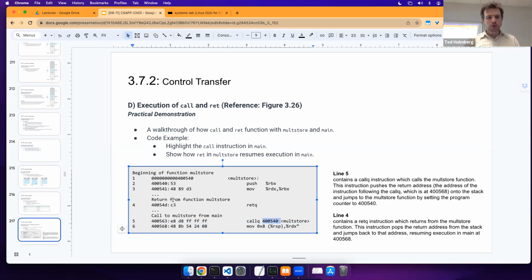And then on line 4 here, you can see we're returning from the mult store function. And so there we're going to pop the return address from our stack and jump back to the address, resuming the execution at 400568.